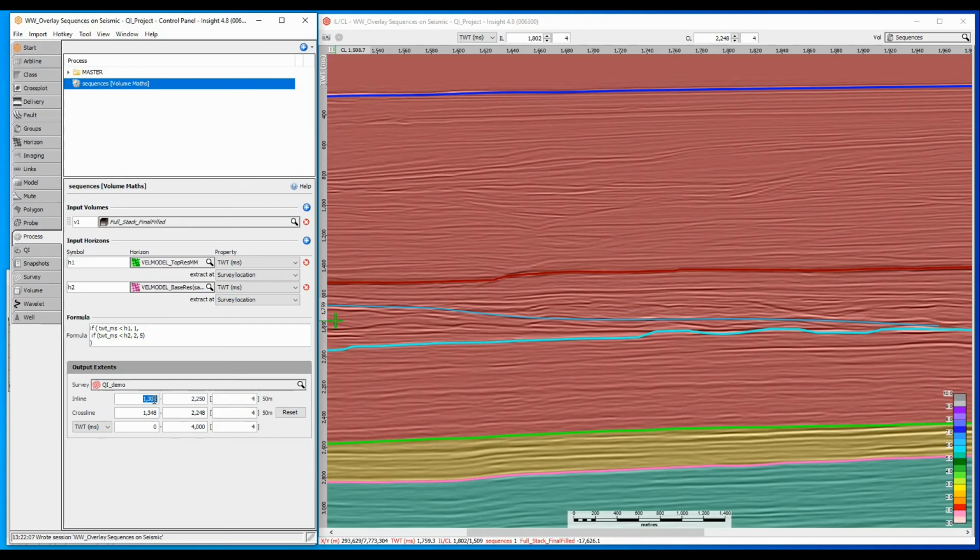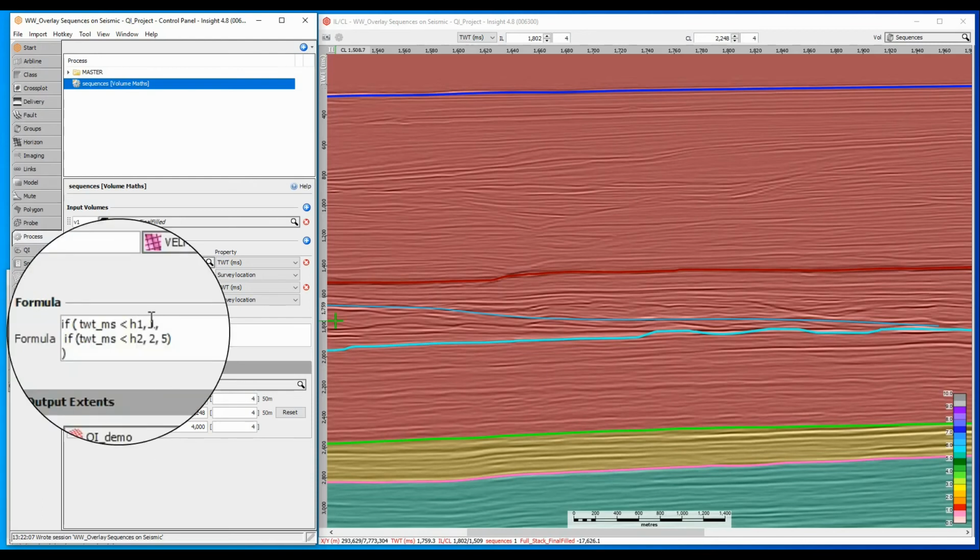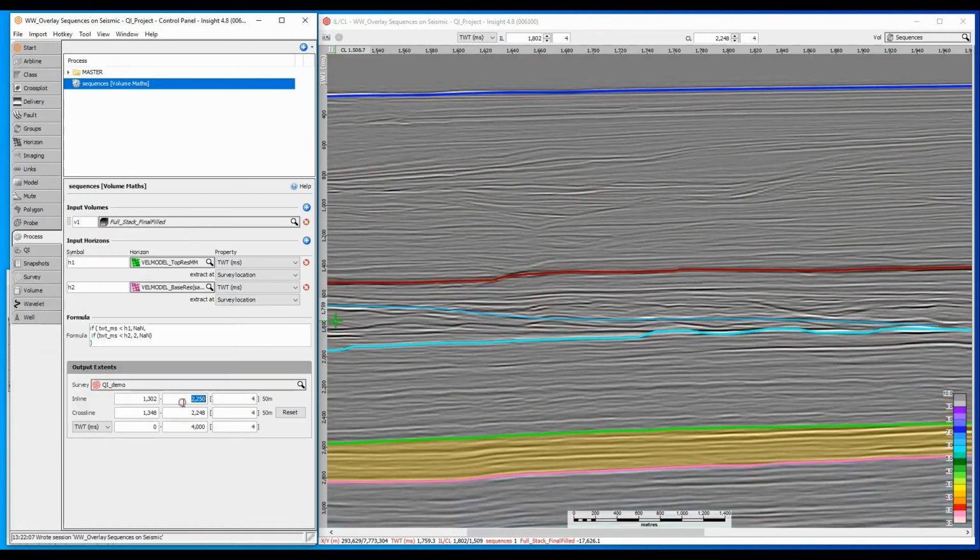But if I want to only colour the reservoir and not the section above or below, I must again modify the equation. The formula is modified by changing the upper sequences from 1 to nan and the lower sequence from 5 to nan. Nan is short for not a number, which is a missing value in Insight. The sequence overlay dynamically updates, highlighting only the reservoir section as desired.